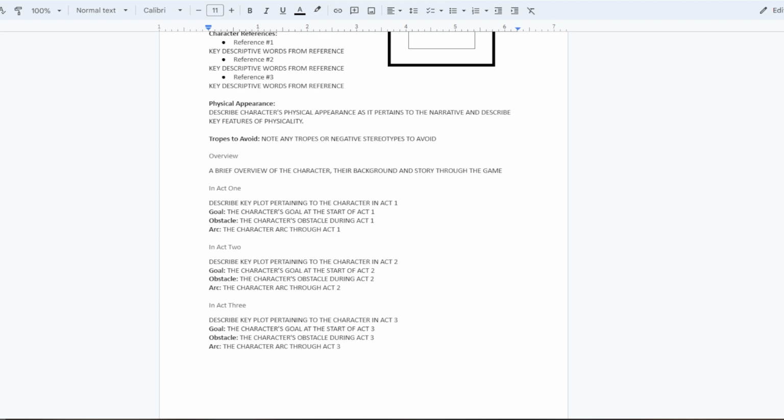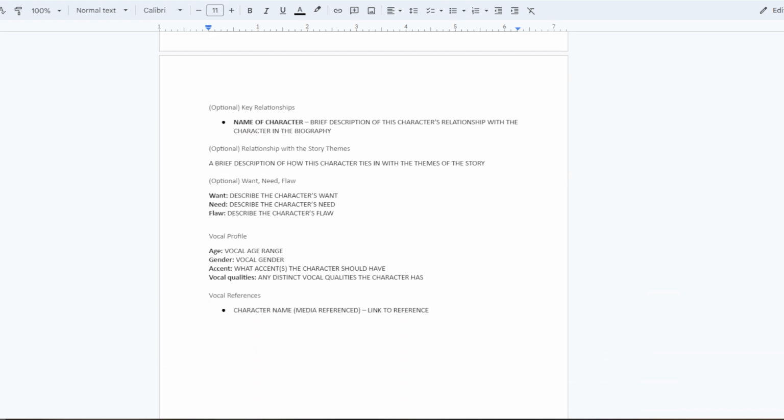So, let's say we've gone through and written everything, all your character arcs, everything that your character is going to go through throughout the entire game. I have some optional additional steps you can put in your character biography. You don't need to do these. In fact, this whole template is here for you to modify to your heart's content. These are just some suggestions that you could add if you wanted to, extra steps to help identify your character a little bit better, to make it easier for other people to get on board and understand your characters. So right here we have key relationships, relationship with the story themes, that's your character's relationship with the story themes, and wants, needs, and flaws.